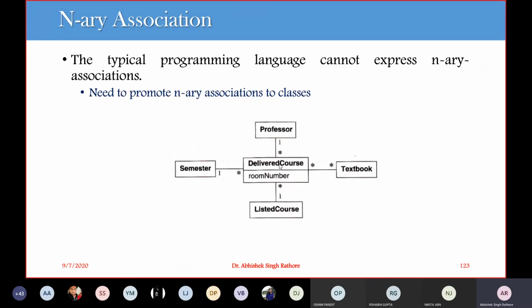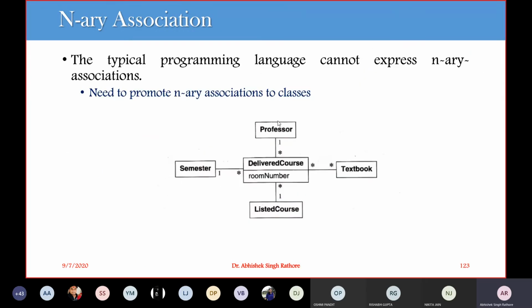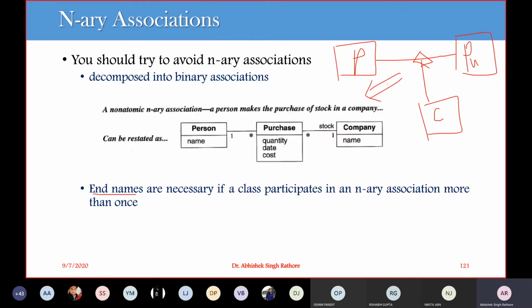So let's say this class has been promoted from your n-ary association relationship. Now when we go from this n-ary association, it has been converted into binary relationships. This is one binary relationship, this is again a binary relationship, this is again a binary relationship, and this is just an association. So instead of having a ternary or n-ary relationship, as I specified in your first point, sir, we have to decompose all those relationships into binary associations.